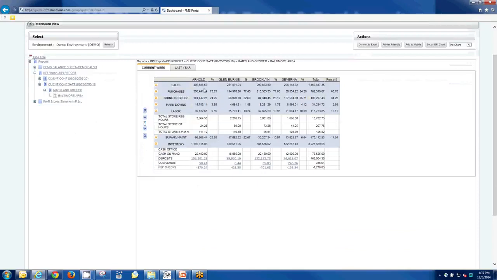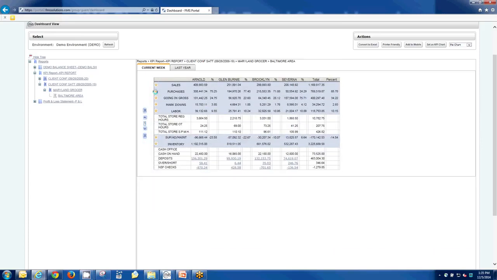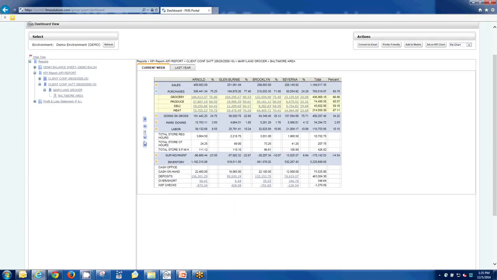So this particular report is a tab-based report. You have current week and you have last year. But you also have sales, purchases, and all these other things. You'll notice a little plus here. You can open up sales and you can see sales by department. Same thing with purchases, and so on and so forth. If your report is multiple pages, you can page down here and go all the way to the end, just normal navigation tools.